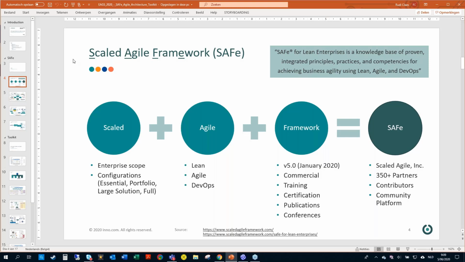Scaled Agile Incorporated is the firm that captures that and publishes the Scaled Agile Framework, but it is being backed up by currently 350 plus partners, a lot of contributors from those partners, and there's also an active community platform contributing things to the SAFe ecosystem, and Inocom is one of those partners. So it's very active, very interesting, and let's see what it's capable of doing.